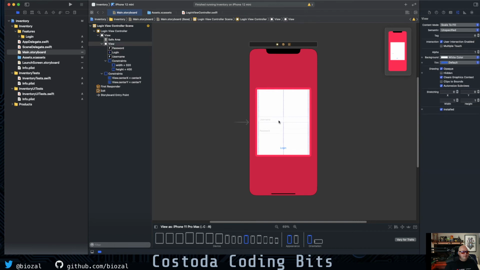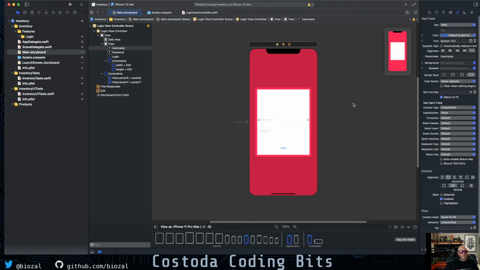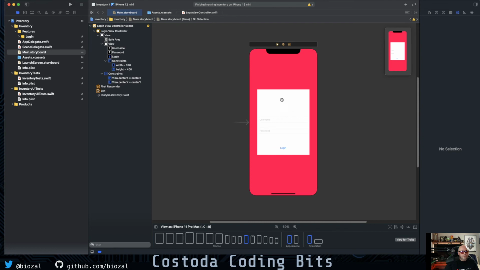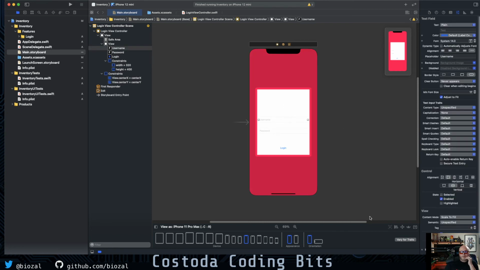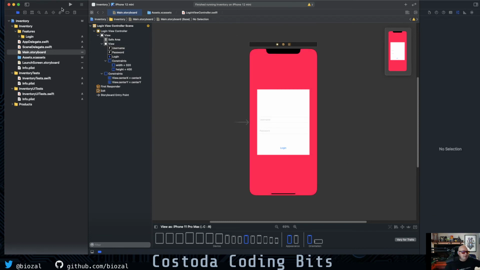And what I'm going to do is make some real estate up here for a logo. What I want is a logo up here, then the username and password boxes. So once again, our constraints are not going to be the issue. And let's watch what happens if we don't constrain this. So let's go to iPad.